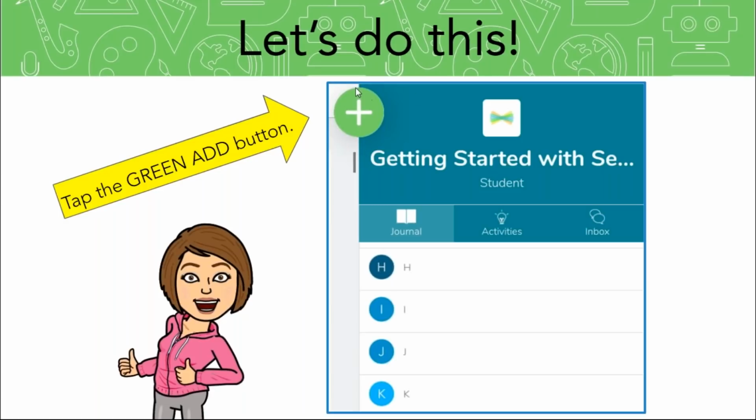On your home screen, your main screen, right near the title of our course, Getting Started with Seesaw, there is a green add button, a green plus button. So what I'd like for you to do is tap on that green add button right now.